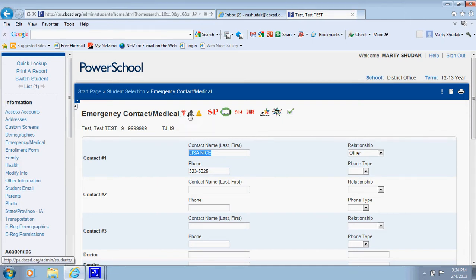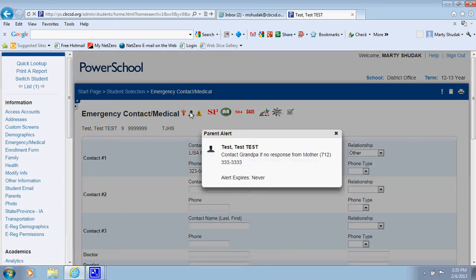The next one is the parent or guardian alert. Oftentimes we need to include information for teachers and staff to see to best understand any information about the parent or guardian that is needed before any decisions or processes can be made or executed. In this particular situation, we have some information about contact for another guardian if a particular guardian is not available.